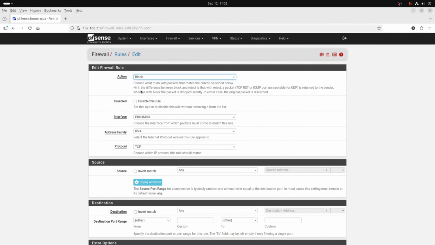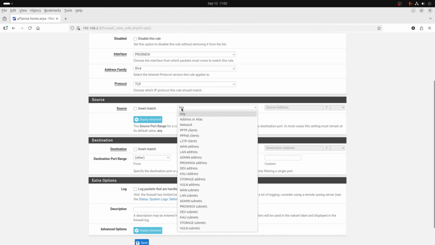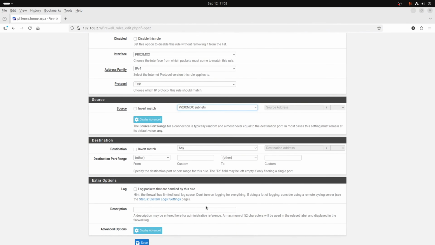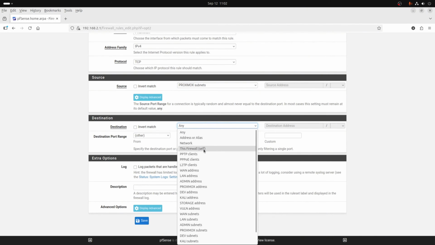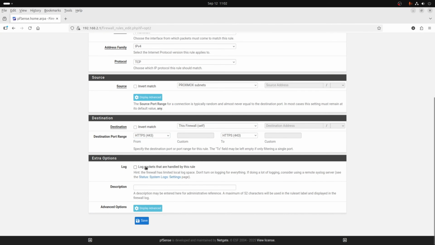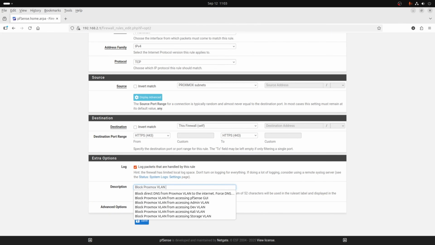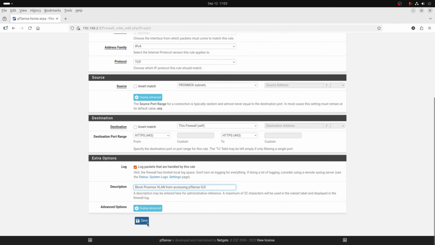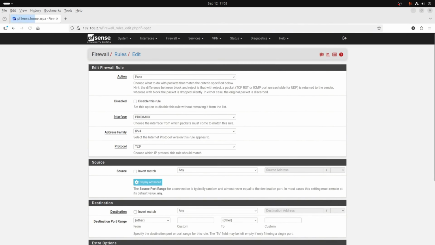The action will be block, everything below will stay the same, on source we choose Proxmox subnets, the destination will be this firewall, the destination port range will be HTTPS, below we check log, and the description can be block Proxmox VLAN from accessing pfSense GUI, and we can save and add another rule to the bottom.